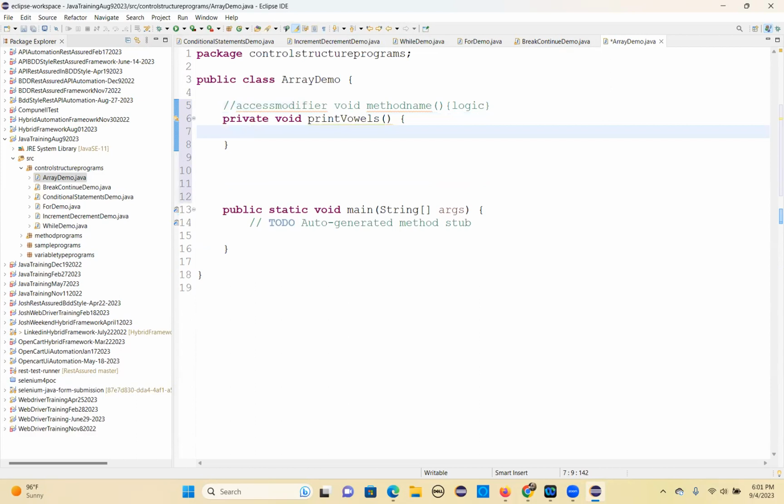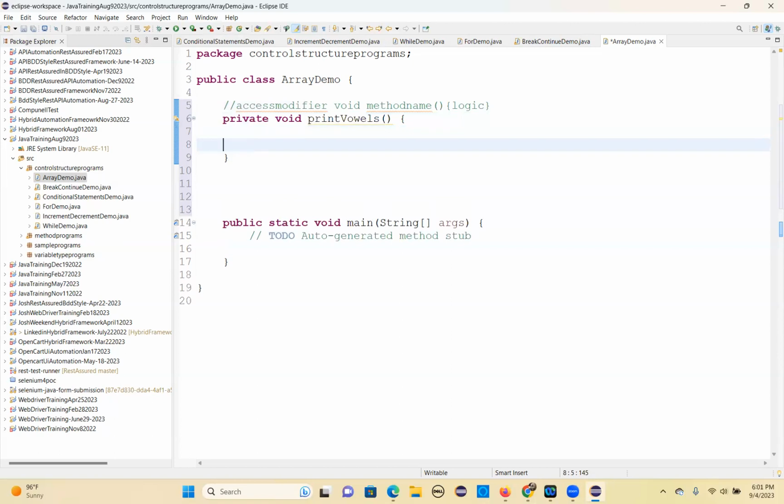If you want to print vowels, what kind of data type is vowels? So I'm writing the array syntax also: data type, square bracket, array name equal to new data type, and give the size.